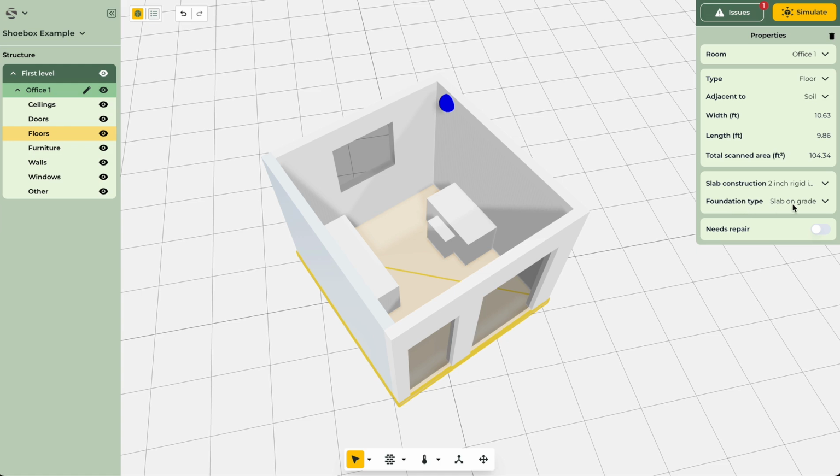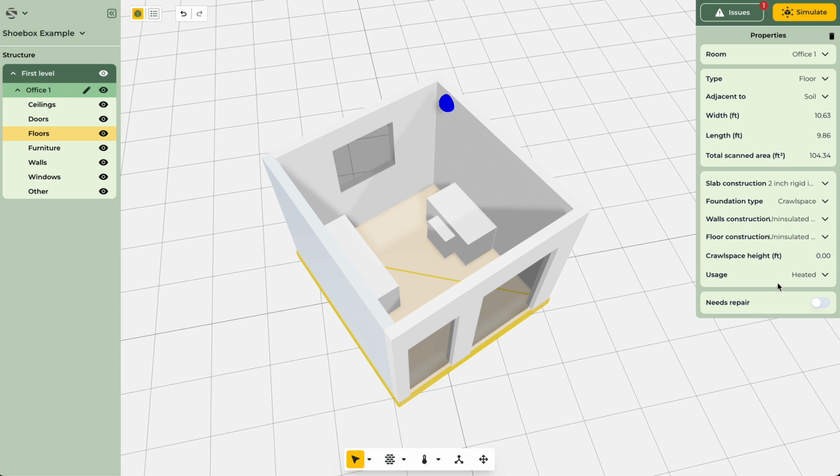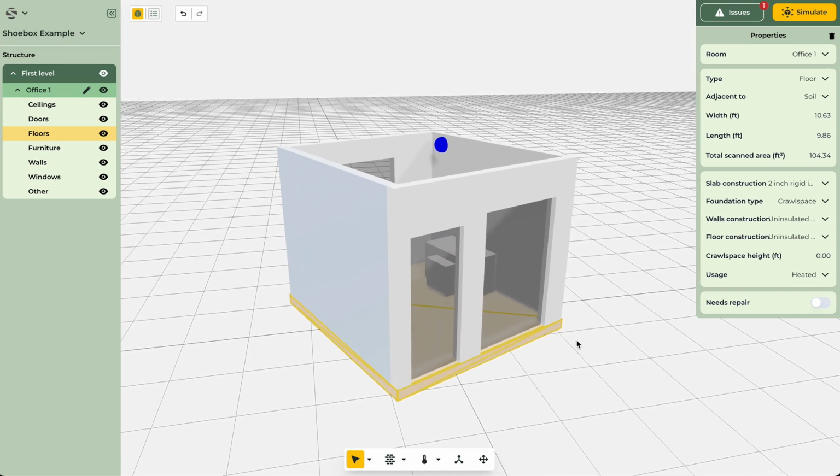Then we have the foundation type. The foundation type is crawl space, slab on grade, or a slab below grade. Crawl space is a situation where you have a small gap between the floor of your building and the foundation. And this crawl space, if I select it, you see that more options are going to show up. We want to know what the wall of that crawl space is, what the floor is, what the height of the crawl space is, and whether it's heated, it's open to the elements, or it's covered but also not heated. So these are the three options: heated, open, and vented.